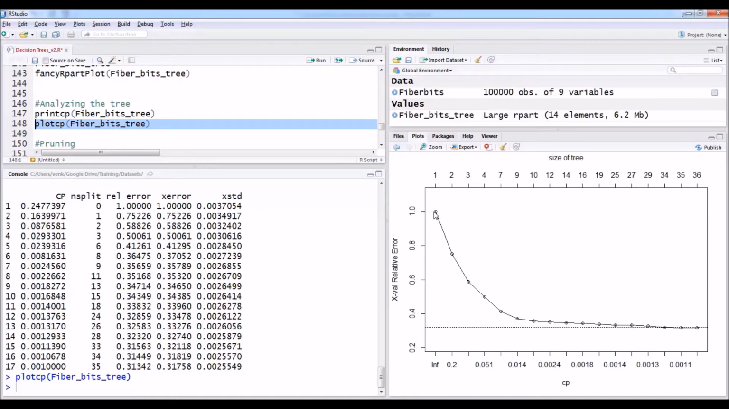Earlier the error at the root node is 100%. Now at this node the error comes to somewhere around 20%, I think it's around 30%. But one thing is very clear, that beyond these 16 nodes, it is not really improving. We can take a cutoff value of CP as 0.0018 to start with. So let us prune this tree.